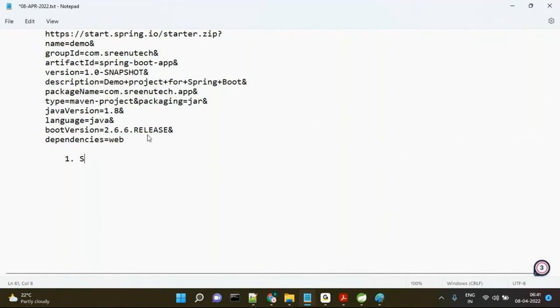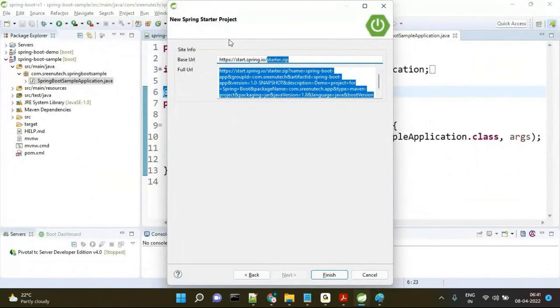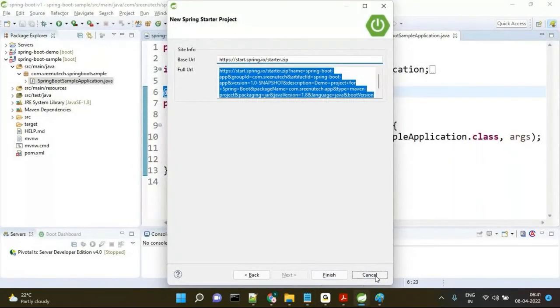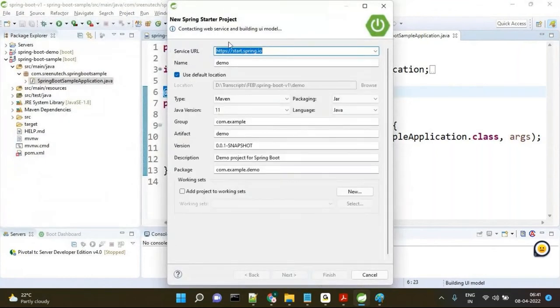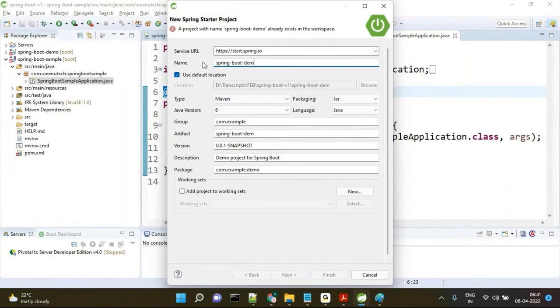Now in your IDE, the STS IDE only, team: File, New, and choose Spring Boot starter project. Again, I am going to show, team. File, New, Spring Starter project. Version is 8, not demo. You can give any name, Spring Boot demo or Spring Boot app.